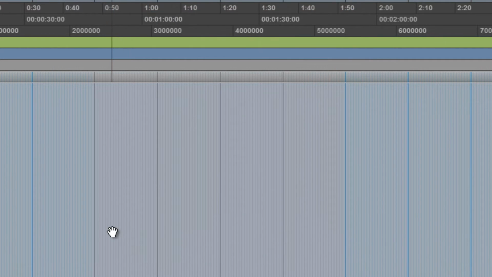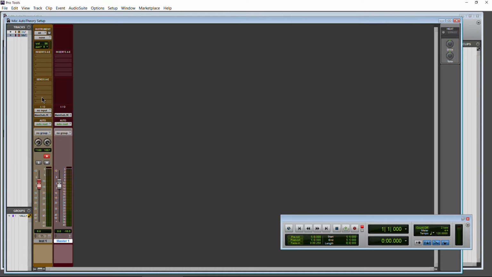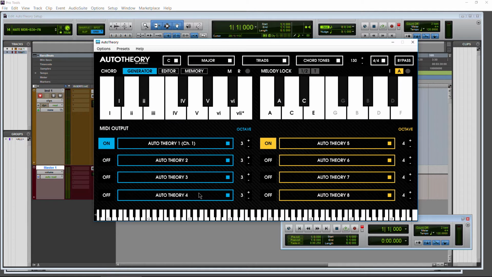Okay, all right. And now we should be set up to use AUTOTHEORY with Pro Tools. I should be able to just arm that. Now I'm pressing a key and nothing is happening. Now I can switch over here to the instruments section and make sure we have AUTOTHEORY chosen. Let's see if I get input there. Not getting input there. Let me see here. We're still sending our MIDI.